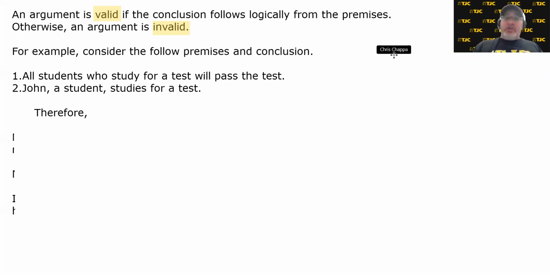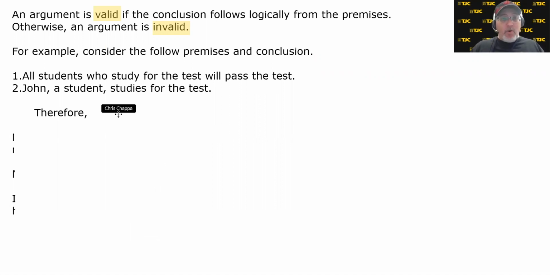John, a student, studies for the test. Number 1, all students who study for the test will pass the test. Number 2, John, a student, studies for the test. Can you draw a conclusion under the assumption that the premises are true? Most people can. Therefore, what conclusion would you draw? I'm the teacher. All students who study for the test will pass the test. Let's assume that's true. John studies for the test. Can we conclude something? Sure. John will pass the test.